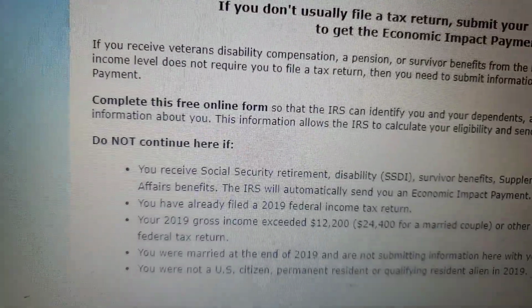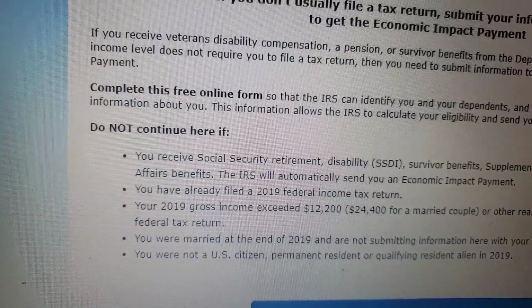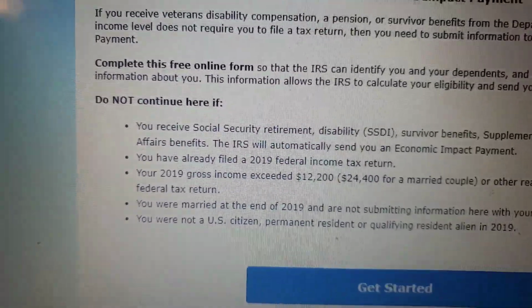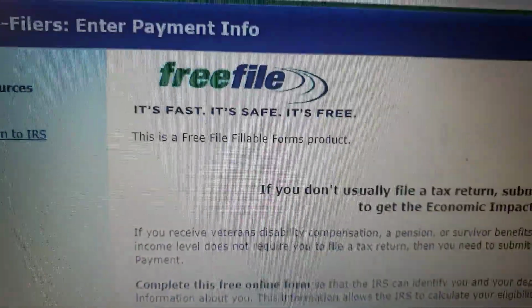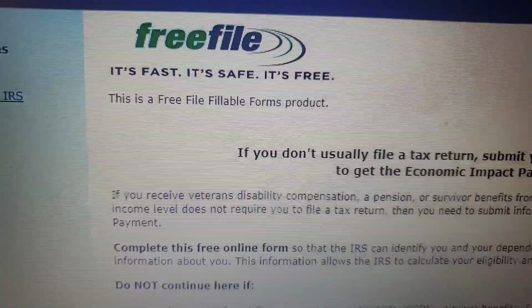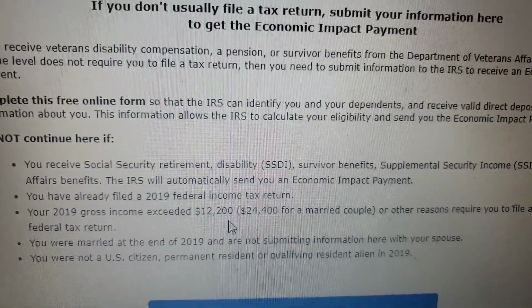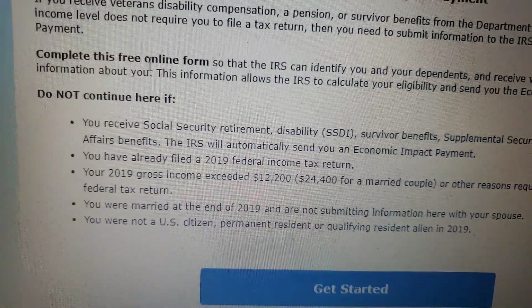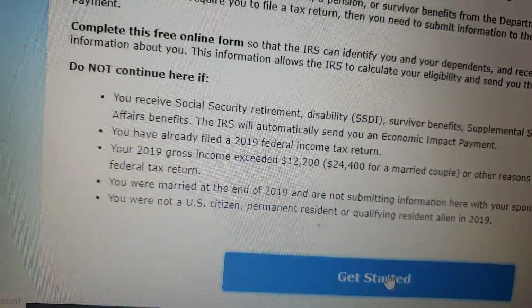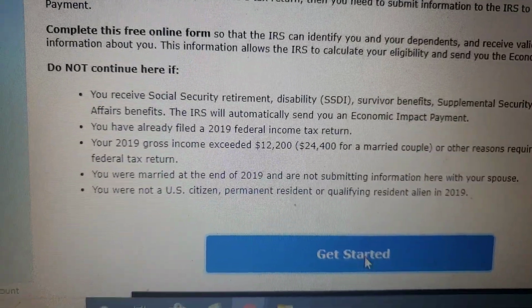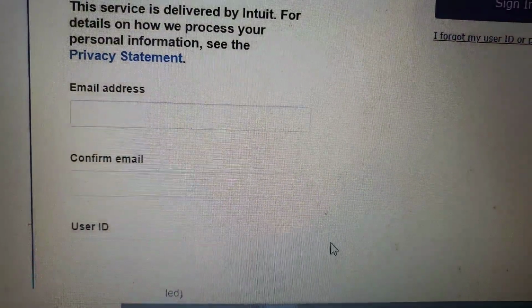So again, go to www.irs.gov/coronavirus, go to the get my payment information, and then right here you're going to see where it says free file. It's fast, it's safe, etc. Don't click on anything else up here. If you are not supposed to file, if you're under the limit, go straight to get started. I hope you guys can see this.